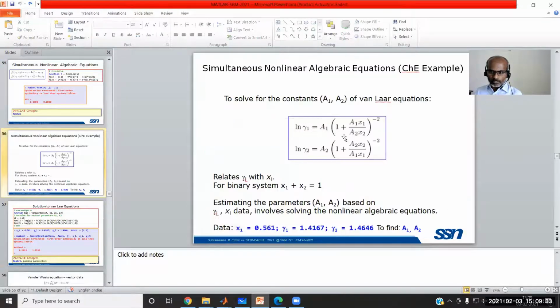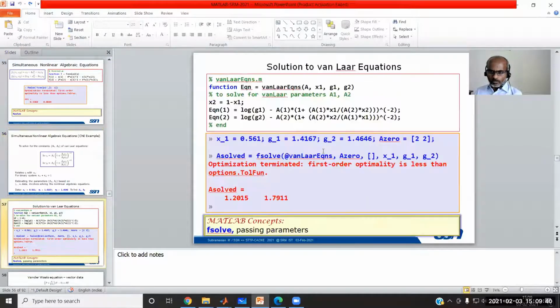x1, g1, g2 are nothing but x1, and x2 is 1 minus x1, and g1 is ln of gamma 1, and g2 is ln of gamma 2, available this way. This is ln of gamma 1. This log function is the natural logarithm, ln. log10 is for log to the base 10.